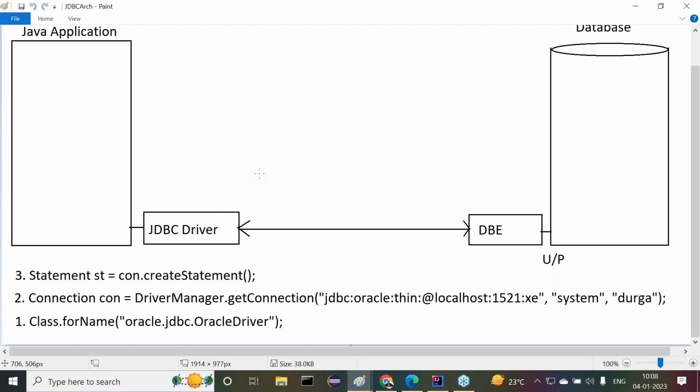In basic JDBC applications, we have to use statement only. To create a statement object, we have to use the createStatement method of Connection. Example also we have given: Statement st = con.createStatement(). Automatically we get a Statement object. Then immediately we have a question. In JDBC, Statement is an interface. It is not possible to create objects of an interface, so how is it possible for the createStatement method to create an object for the Statement interface?